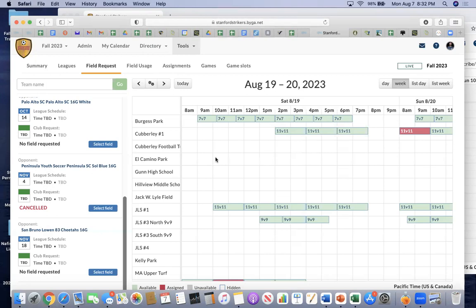Yeah, that's a great question. You'll have access to all the fields. I just haven't populated all of them yet, because literally every day I'm still working with AYSO and Palo Alto and the user groups and the city to finalize all the fields. Do you have any idea if we're likely to have access to Lyle for 77s too, or is it just Burgess?